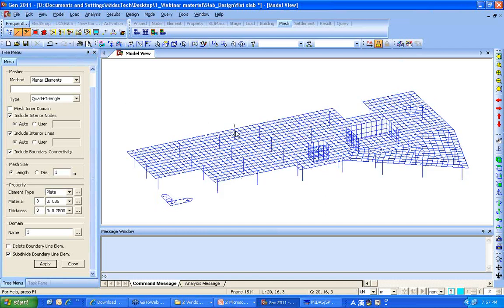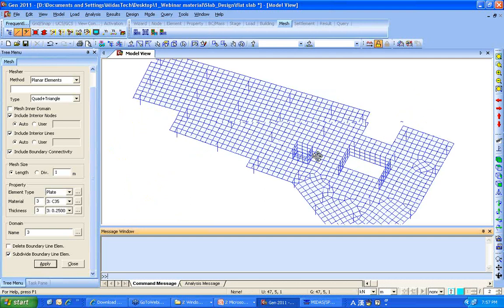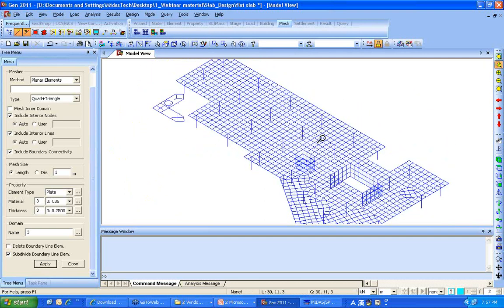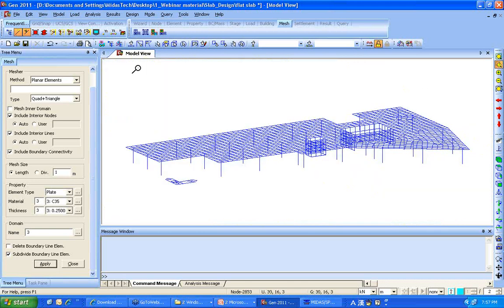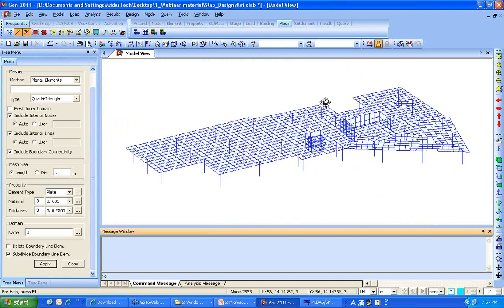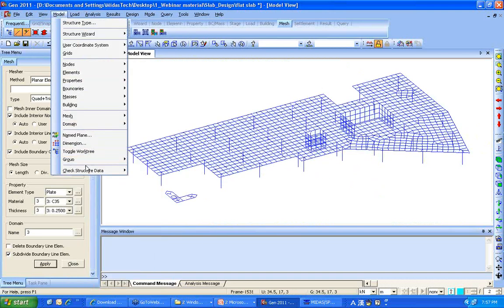Okay. Element connectivity between the slab and wall here is automatically considered by the program. Here is the connectivity between the slab and wall, as you can see. Also, we can check the connectivity using display free edge.